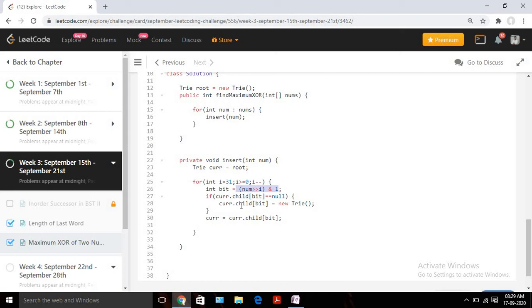So we are shifting it 31 times, then we are doing the AND with 0 0 1. That means the last bit will give our actual bit, right? So the bit is 0. If we do AND between 0 and 1, it will obviously be 0. So that is my actual bit.